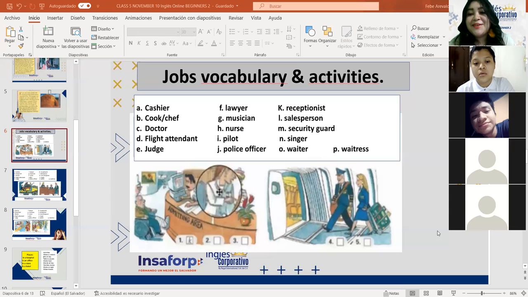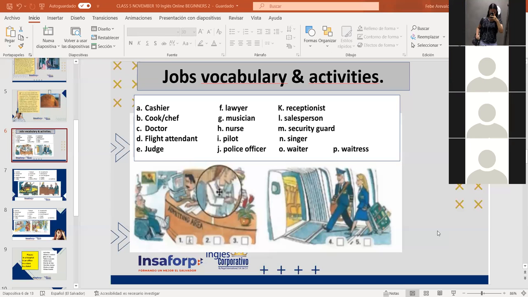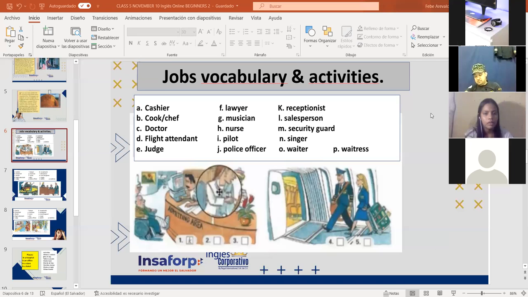So let me check some of you. Let me see if some of you can give me the vocabulary. Let me start with Manuel Eduardo. Manuel, if you can, please give me the vocabulary.